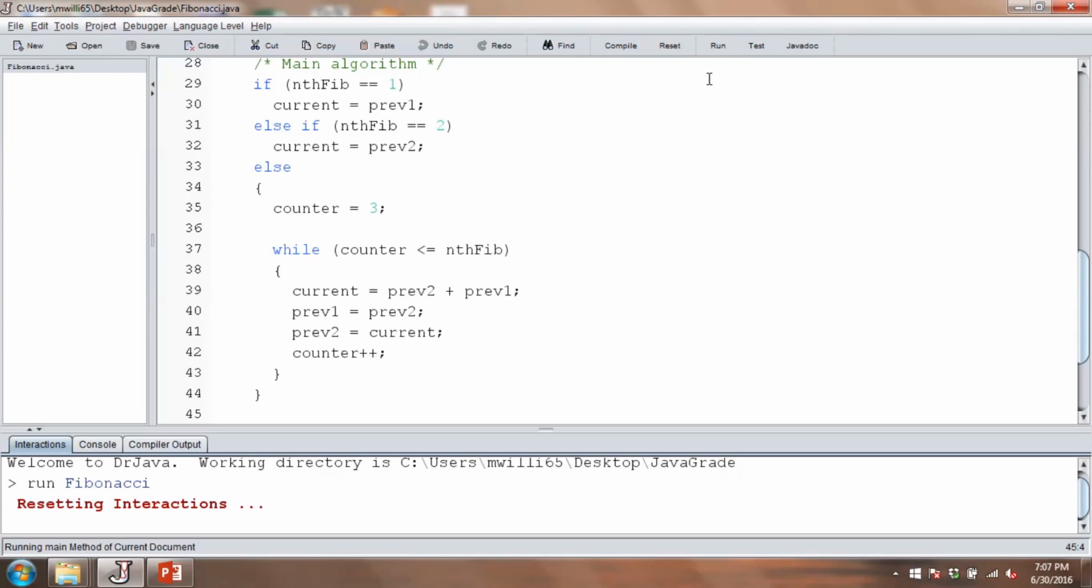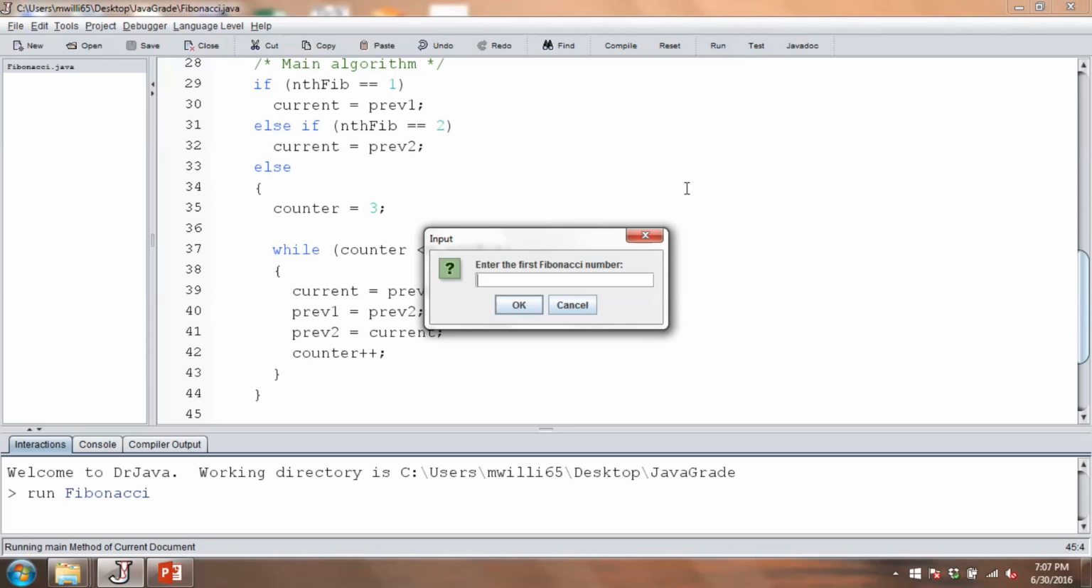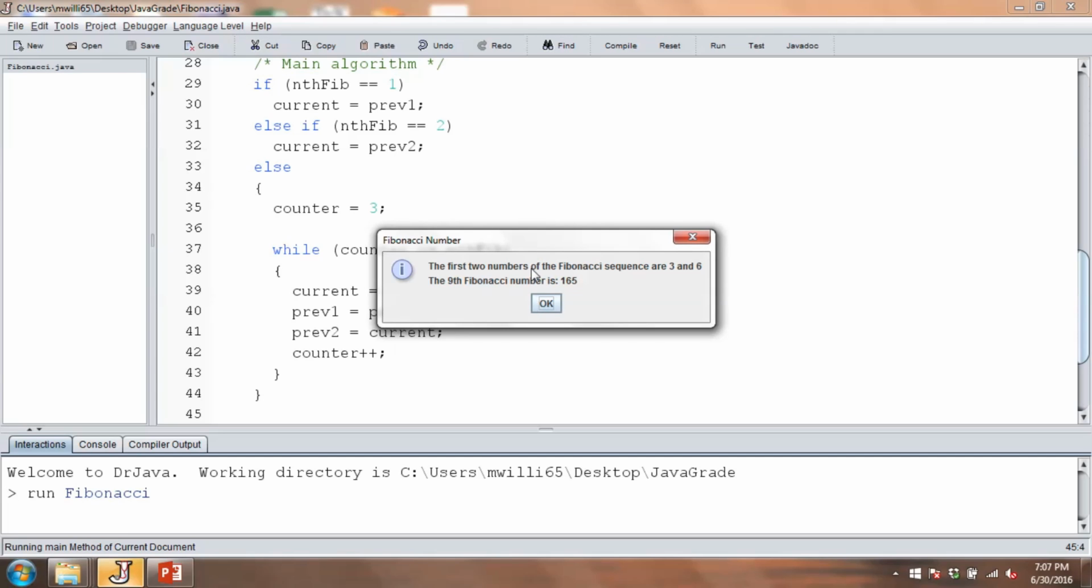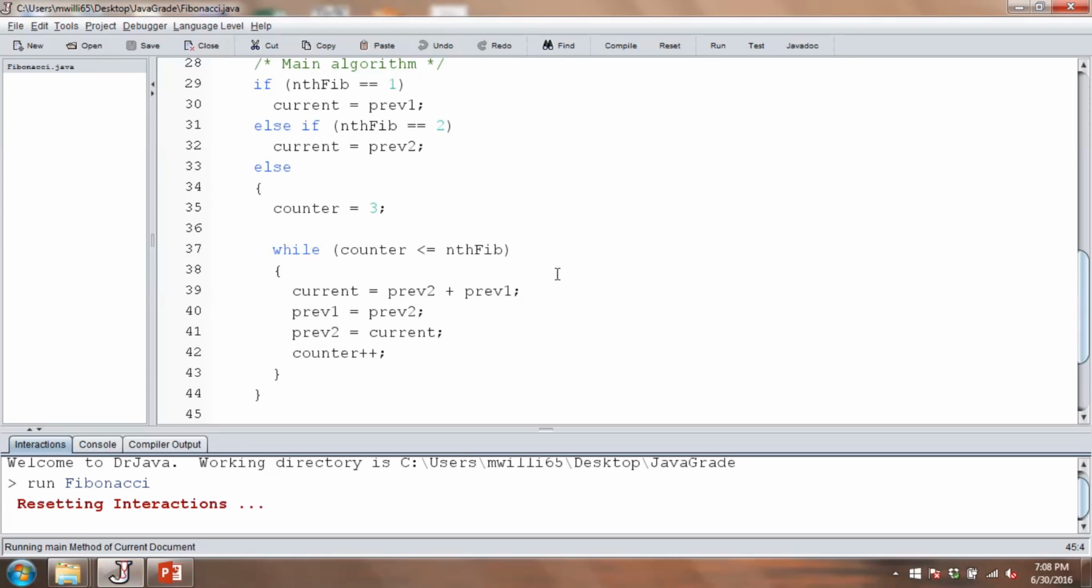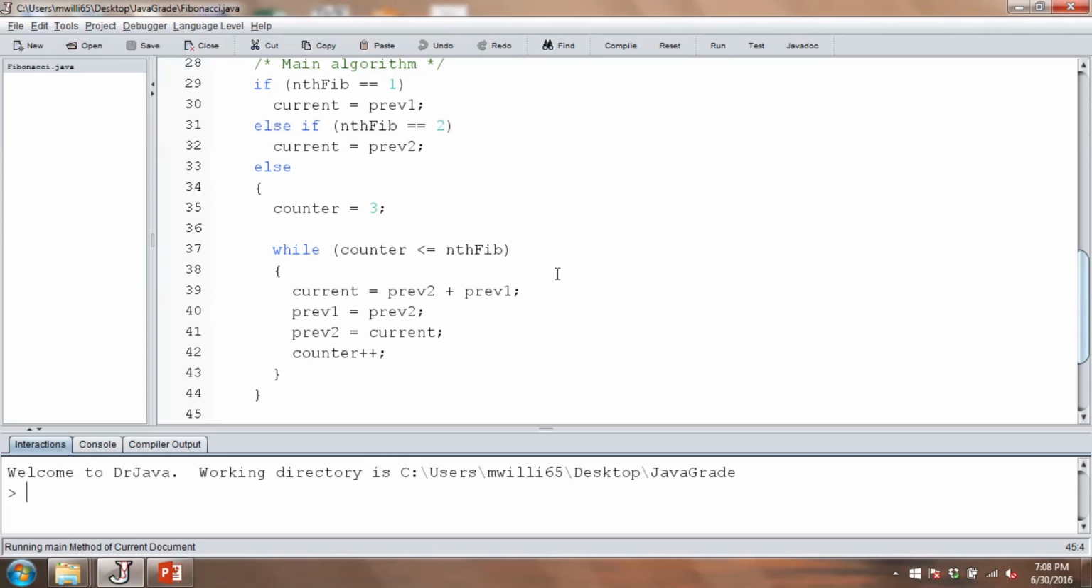We can try this again if we want to. So we'll run it. And maybe we'll use a different Fibonacci number sequence. Maybe using one of our earlier examples, maybe our first Fibonacci number is 3. And then maybe our next one is 6. So if I want to get something like the 9th Fibonacci number, we would see that it would actually be 165. So sure enough, this does give us the nth Fibonacci number.